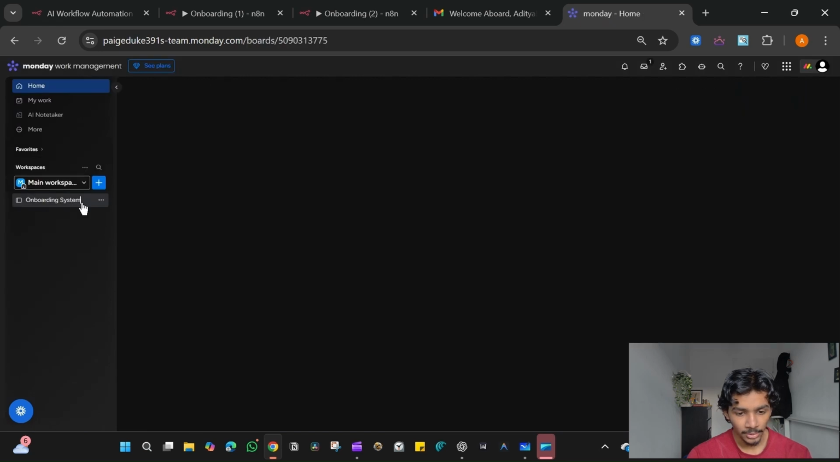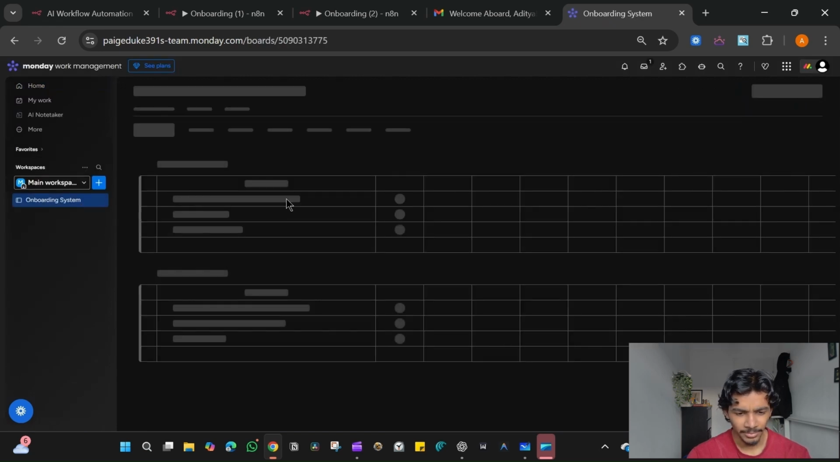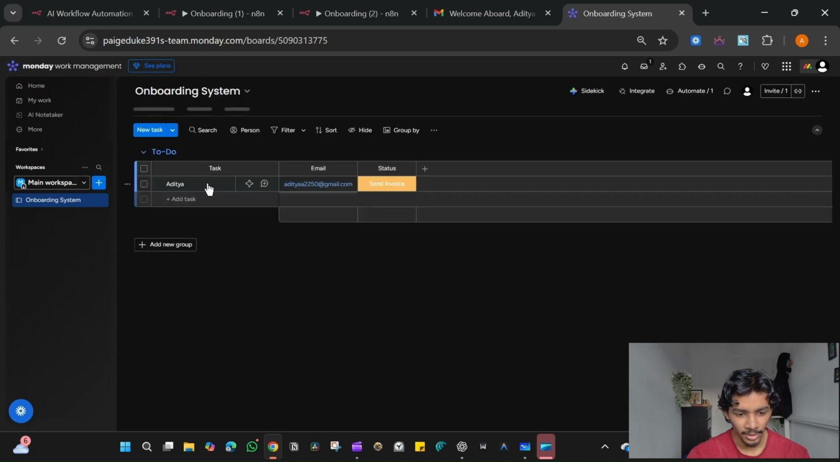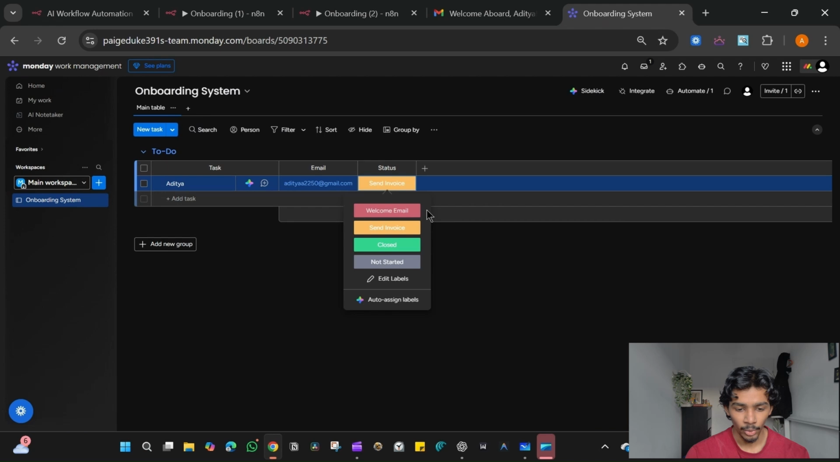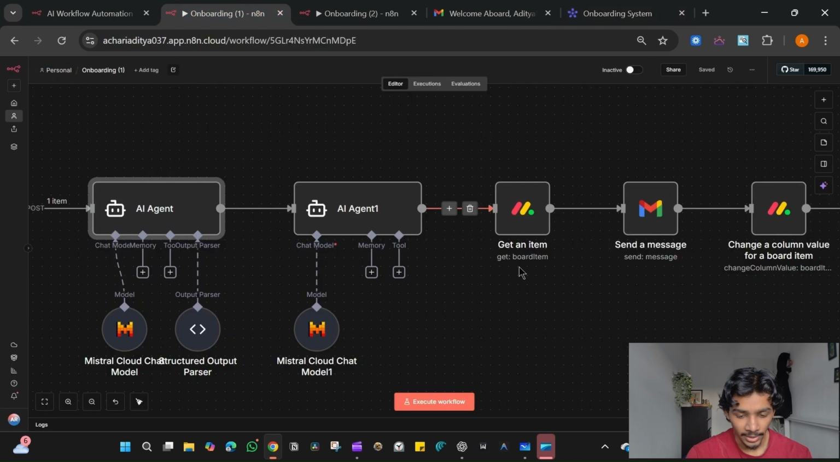So this is the CRM that I created. It's a pretty straightforward CRM. There's nothing complicated here. Name, email, and status. I have 3 statuses: welcome email, send invoice, and closed. Can't do anything about this. It's a default. Okay, so we get all the items.